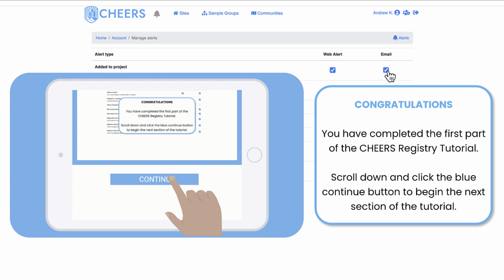Congratulations! Your new account is set up and ready to go. Scroll down and click the blue Continue button to continue with the tutorial.